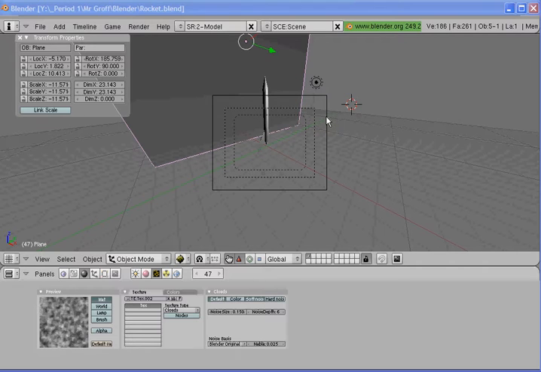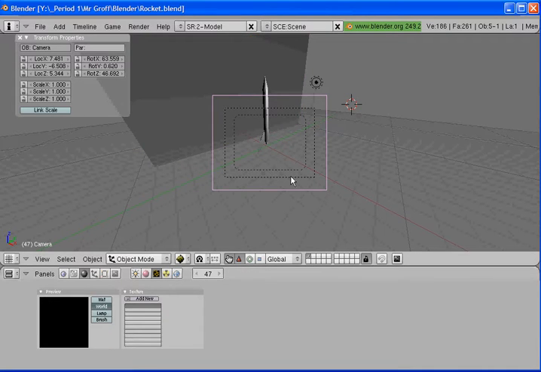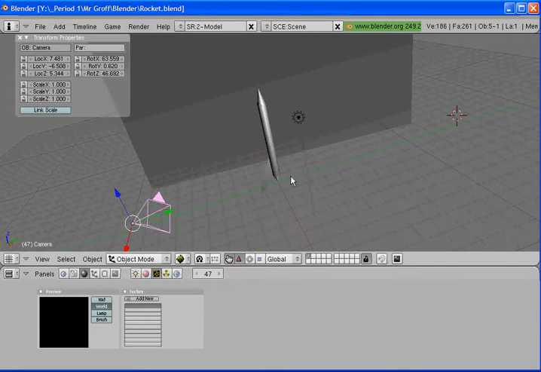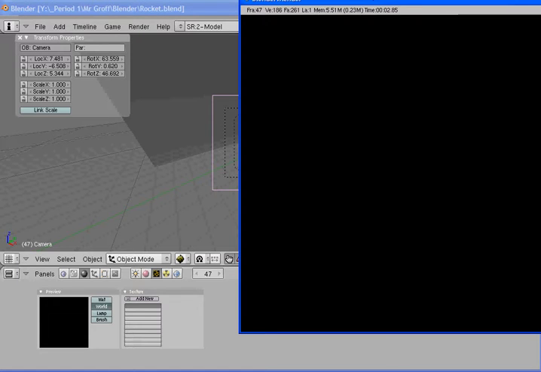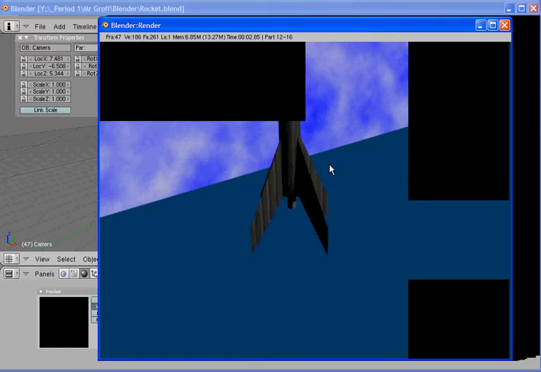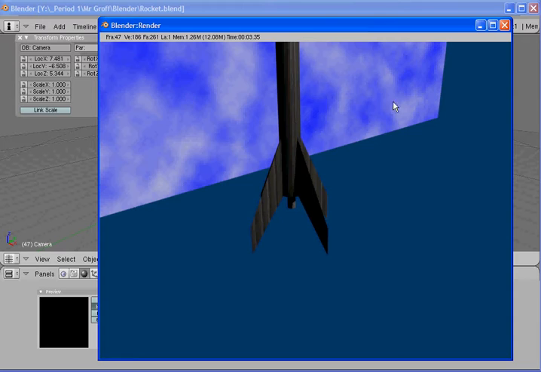And if you haven't seen it yet, just select your camera. You can hit 0 on your number pad and that'll bring you to your camera here. And then hit F12 and that will render out the frame. So you can see that we have the clouds here. We've got the blue with the white mixed in. In part 3, we're going to be animating these clouds so that they're moving in the background.